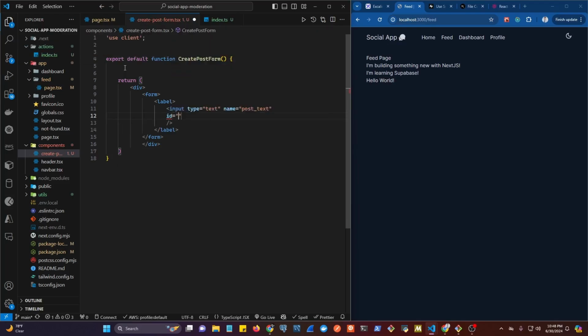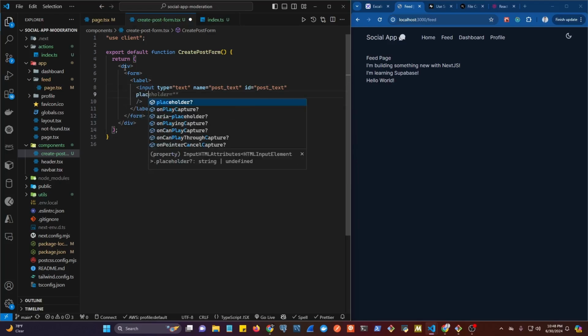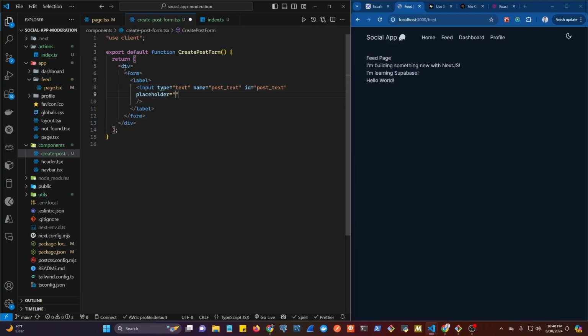And ID, we can call it the same, post_text. We can also have, let's format this a bit here. Let's have a placeholder that is going to say what's happening, like Twitter or something. And then that's it for now. So in the label, let's have the HTML for set to the post_text. And that's fine for now.